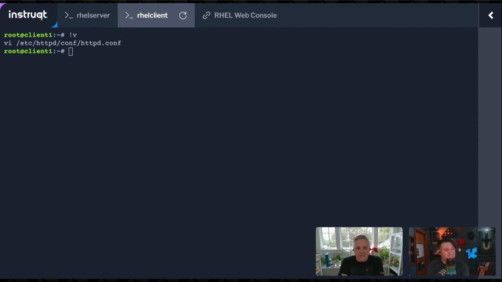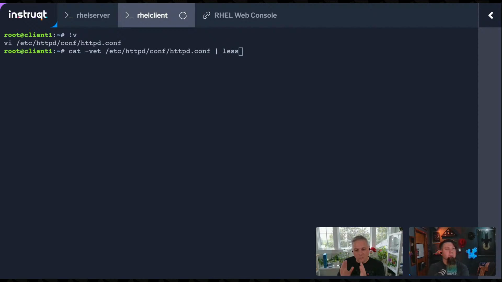Yeah. So what I'm going to do is I'm going to cat that file. So we know what the cat command does. It just concatenates a file to the screen. But the VET options, actually, it's really only one of those that matters. But I like spelling it as VET because I can remember it easier because you take the cat to the vet. You're taking the Apache config to the vet.